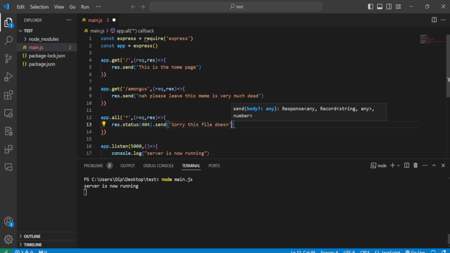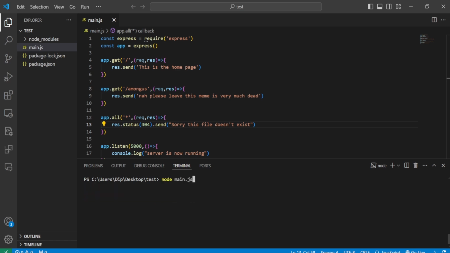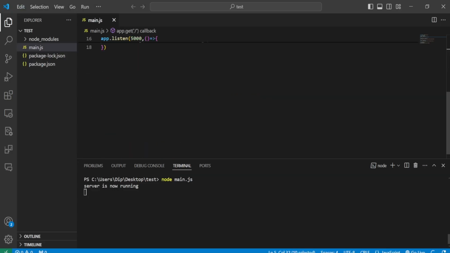Also, if you want to send these symbols here, but you're already using them as a quotation, you can just use double ones here, and it should work fine. Yeah, it doesn't exist. Here we go. Control S, clear. Main.js, and if we look at that, oh, there we go. Sorry, this file doesn't exist. Wonderful. All right, now what else can we do?